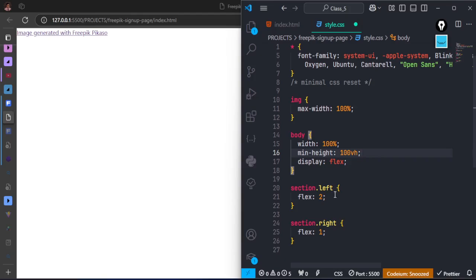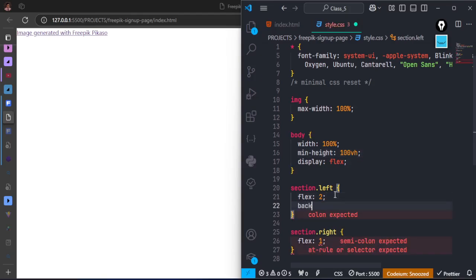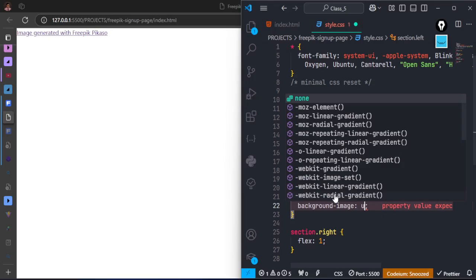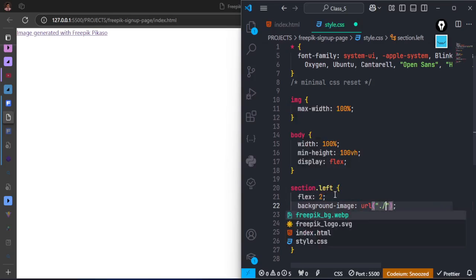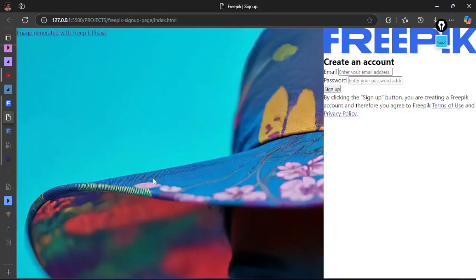So the next thing we need to do on the left, we now need to apply background there. So background image, which is going to be URL. So where is it coming from? It's coming from this Freepik, like this. So save, as you can see now, we have the image. But that's a problem. The image is not positioned the way it's supposed to be.